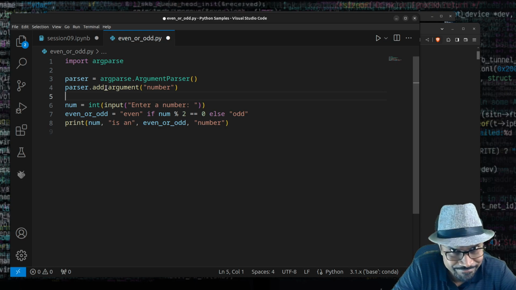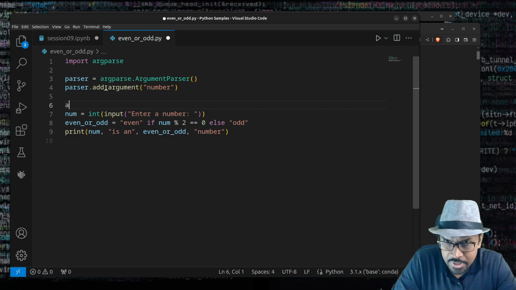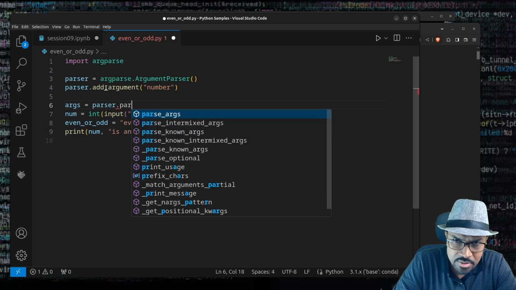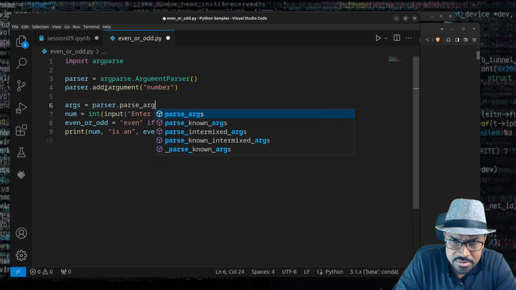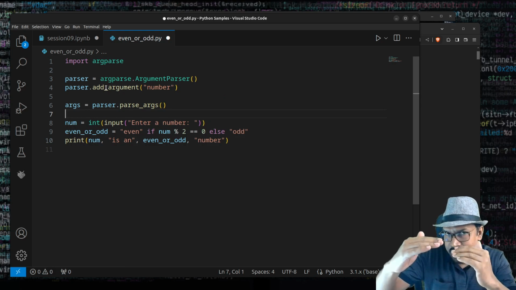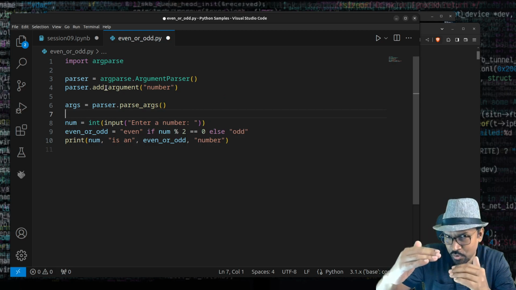Number. Right? And you can now say args is equal to parser.parse_args. You can see that I'm using step-by-step code here, the step-by-step code, right?